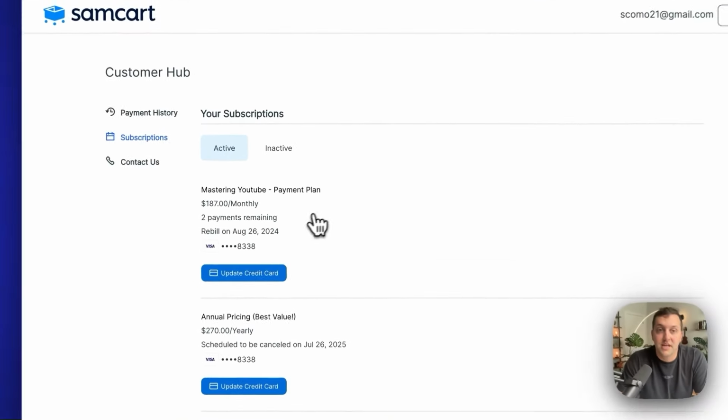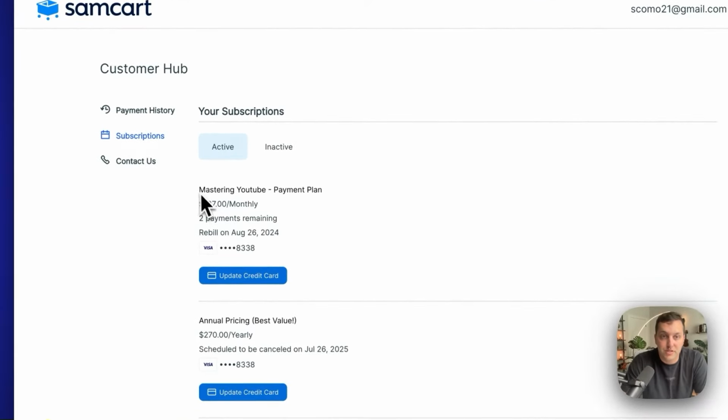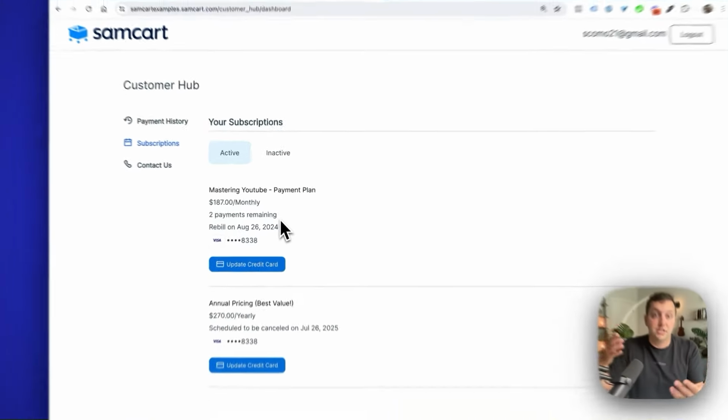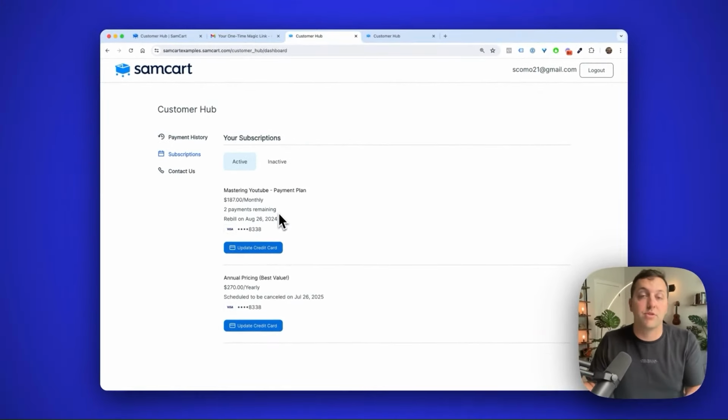The second update is for payment plans. So you'll notice this subscription up here is not a monthly subscription. This is a payment plan, right? Also known as a limited subscription inside of SamCart. It's basically X payments of blank, right? 3 payments of $100 or 2 payments of something, right?